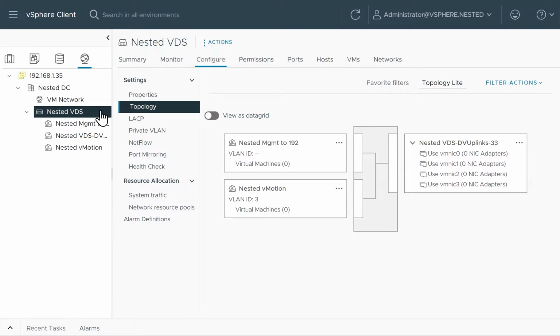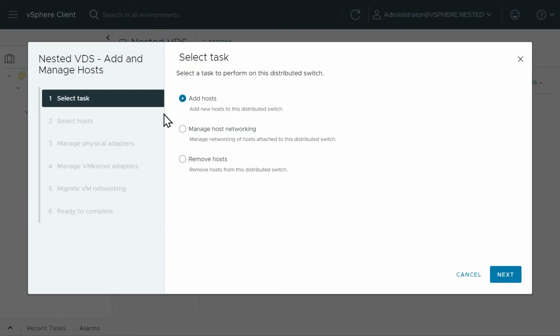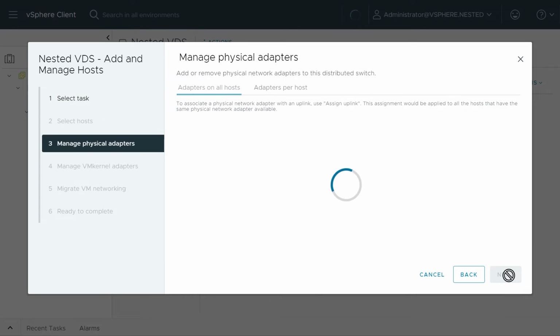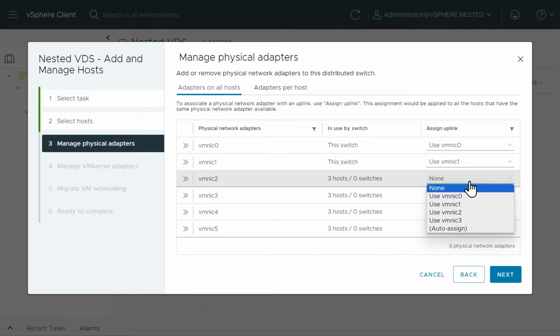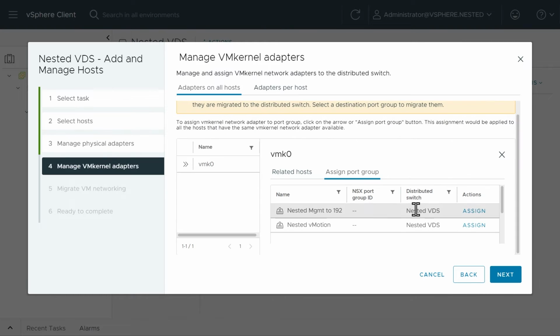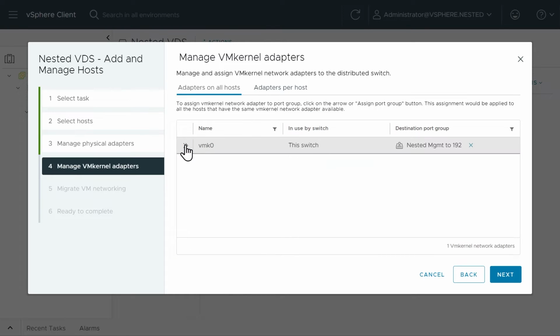All right, so now let's go ahead and right click on the virtual distributed switch. And from the menu, click on Add and Manage Hosts. And then we'll use the radio button here next to Add Host. That's already in place. We'll click on Next. We'll grab all 3 hosts, click on Next, and then we'll specify the uplinks we want to associate with this new distributed switch, which is the first 4: 0, 1, 2, and 3. We'll click on Next. And we're going to want to use this one right here, the nested management 192. Fantastic. So that's in place.